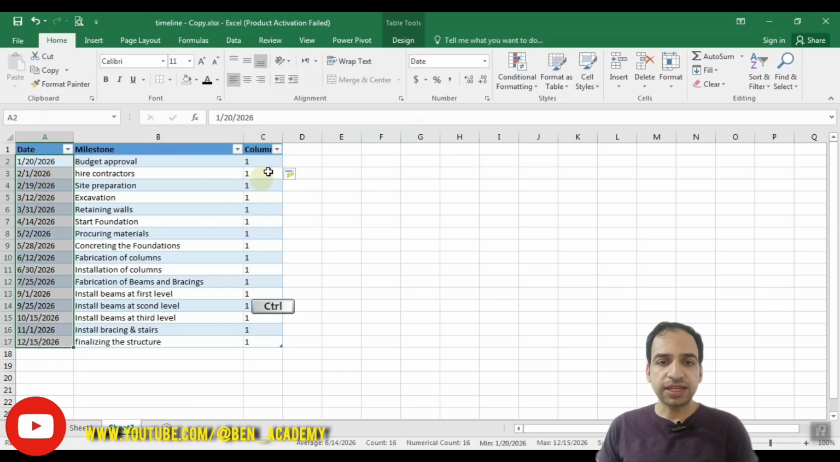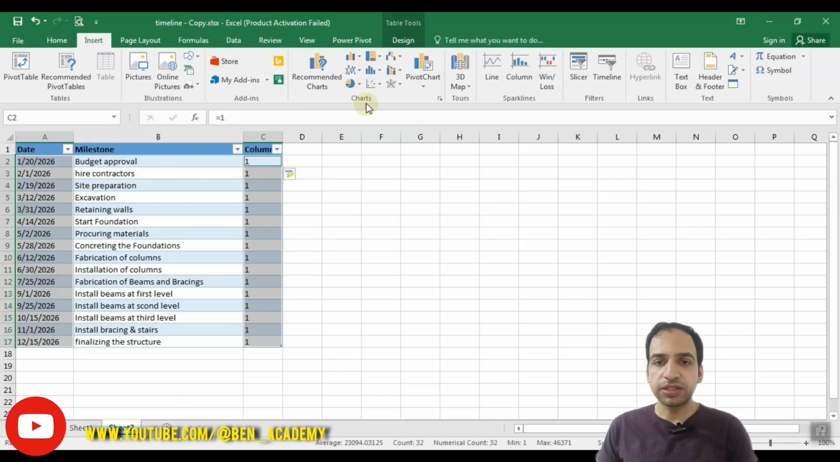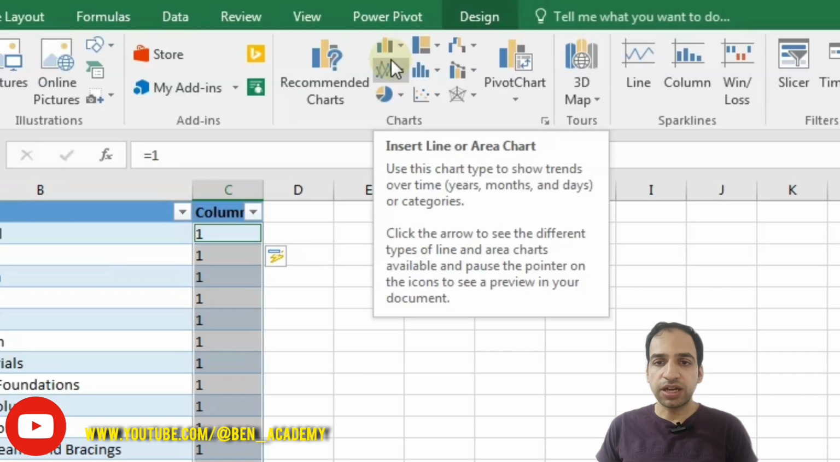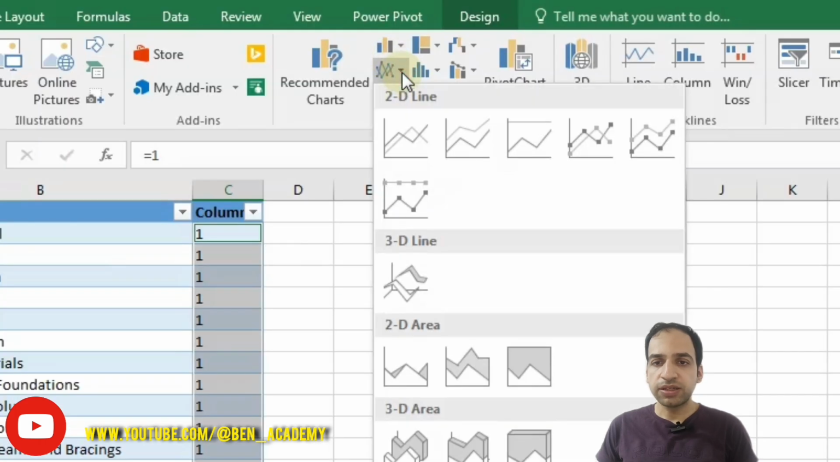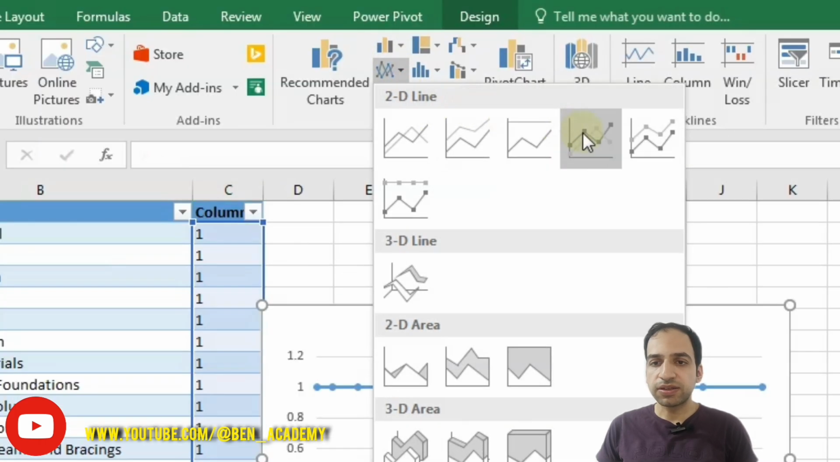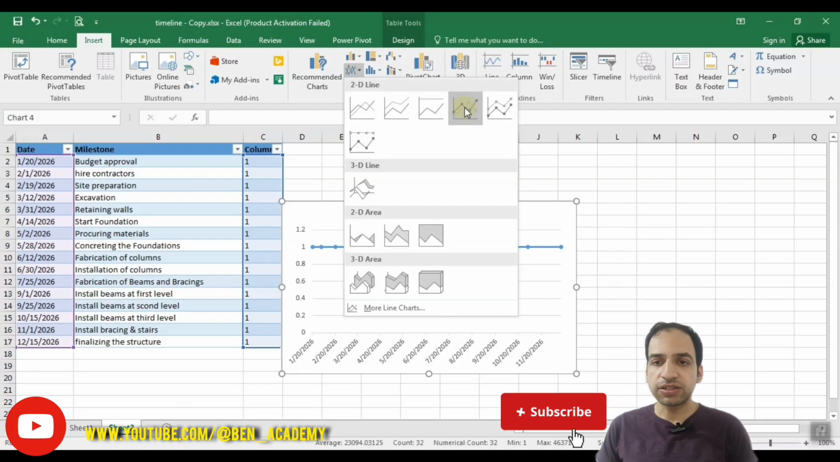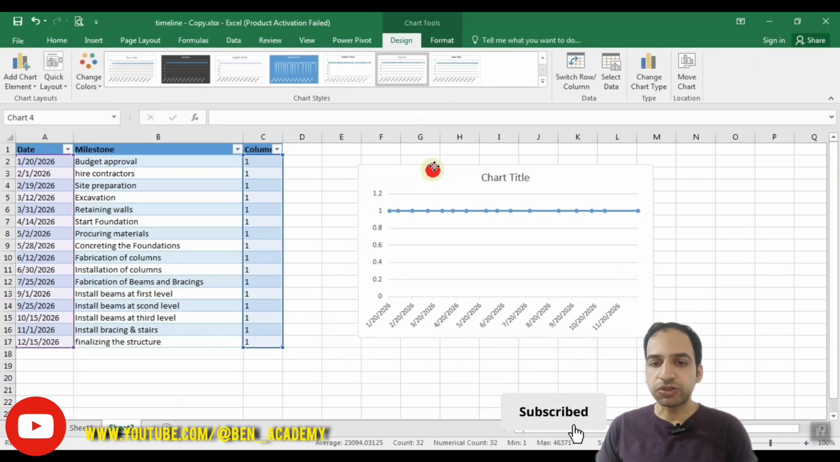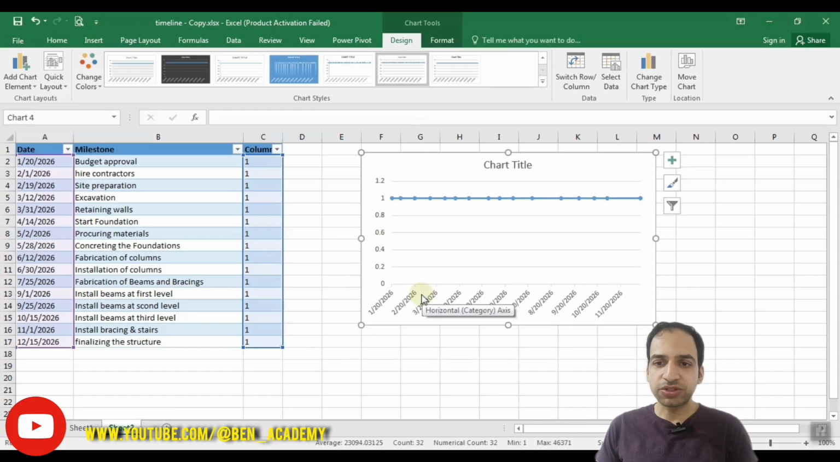If you select the dates and then the values you have specified now by pressing Control, you can go to Insert. In the chart area, there is a line chart. If you open it, you can see here the 2D line with markers is the same thing we want. By clicking on it, the chart is going to be created automatically for you. It's the basic structure of the timeline we want to create.